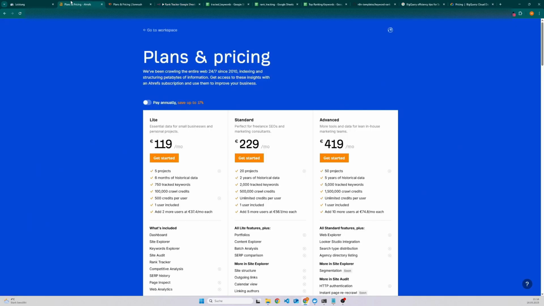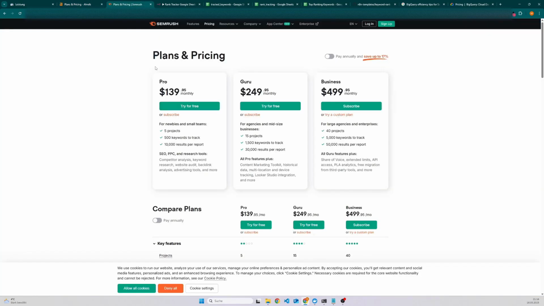The first option is to buy an SEO tool, for instance, Ahrefs, SEMrush, or any other tool which provides rank tracking. But in my opinion, the problem is that they are quite expensive and you're also limited to the amount of tracked keywords. So in this case, for Ahrefs in the Lite plan, it's 750, and for SEMrush, in the first plan, or the cheapest plan, 500 keywords.